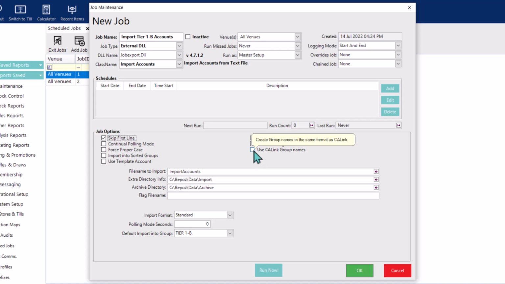And then finally, we have use CA-Link group names. So this is related to CA-Link interfaces, which are very much beyond the scope of this course. We may have mentioned them once or twice previously, but certainly have not gotten into detail with anything related to CA-Link. But if you are familiar, what this flag will do is use the group names from the external database via CA-Link, and will create account groups in the local BPOS database based on those. Cool, that covers our job options here.